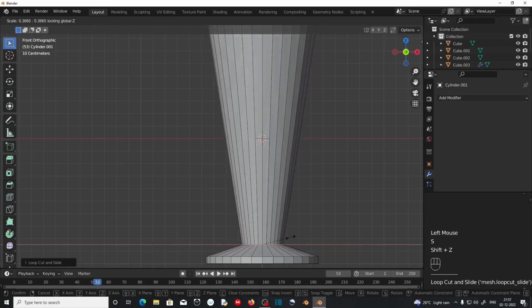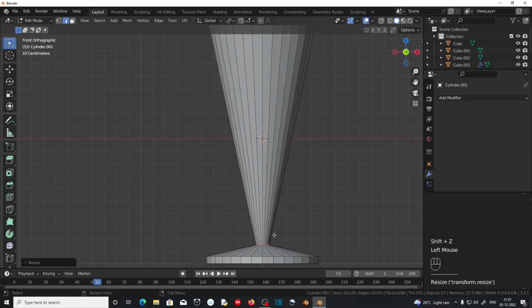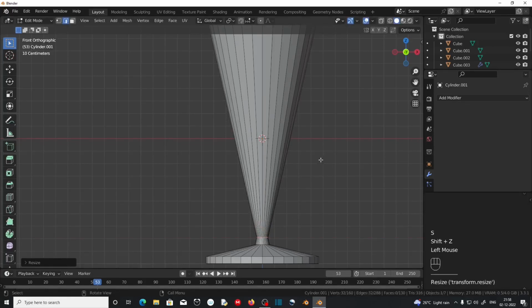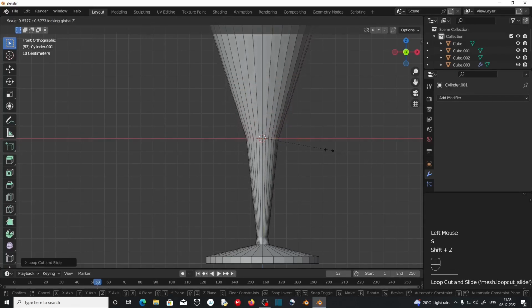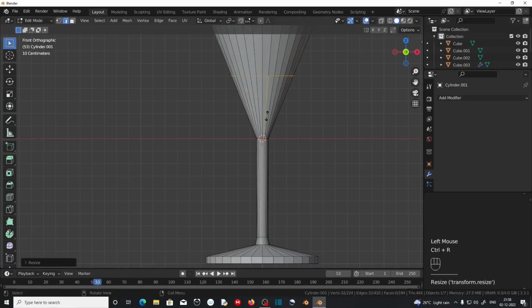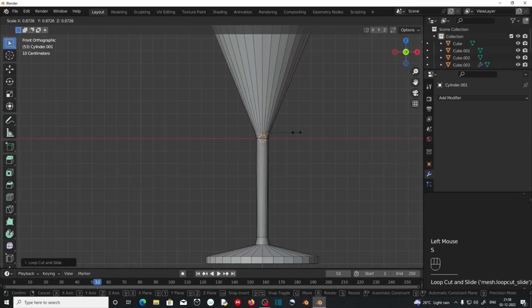shift Z and scale it like this. Maybe scale it a little bigger. Ctrl plus R again, left click, slide it to here, S to scale, shift Z and scale it like this. Now we need to add a loop cut. Ctrl plus R, slide it to here, S to scale, shift Z and scale it like this. Now Ctrl plus R again, slide it to here, S to scale and scale it a little.